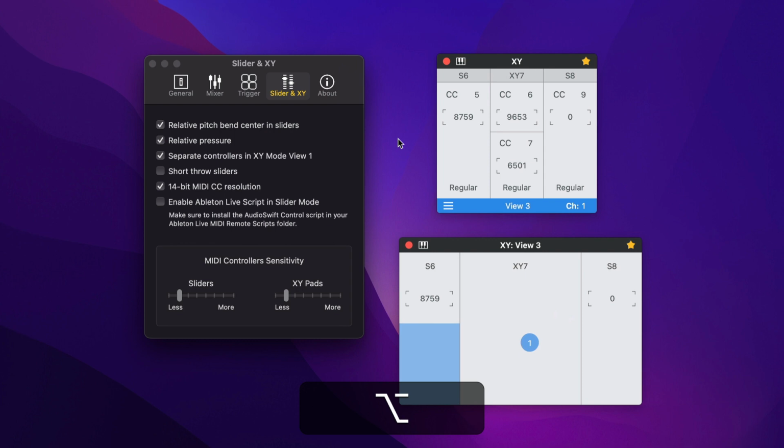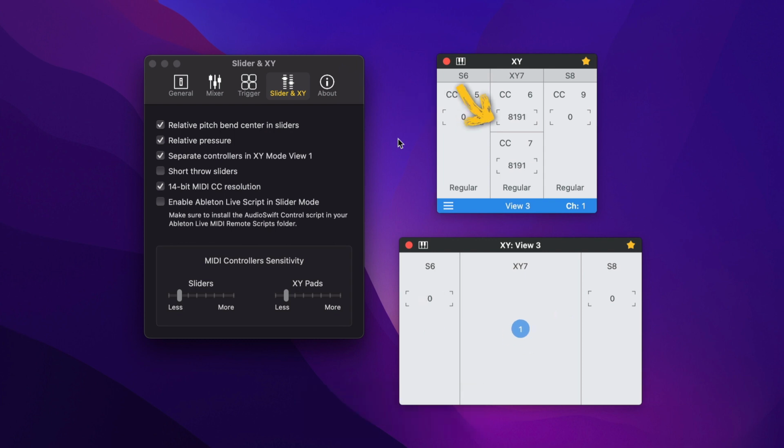Press the Option key while touching the controller to reset the value back to 0 for the sliders, and to 8191 for XY pads. This default value can't be changed like in 7-bit controllers. Press the Command key while touching the controller for fine-tuning. Just like the short throw sliders, enabling the 14-bit option will change the overall sensitivity of all controllers working on 7-bit. Again, use the MIDI sensitivity settings to adjust this.